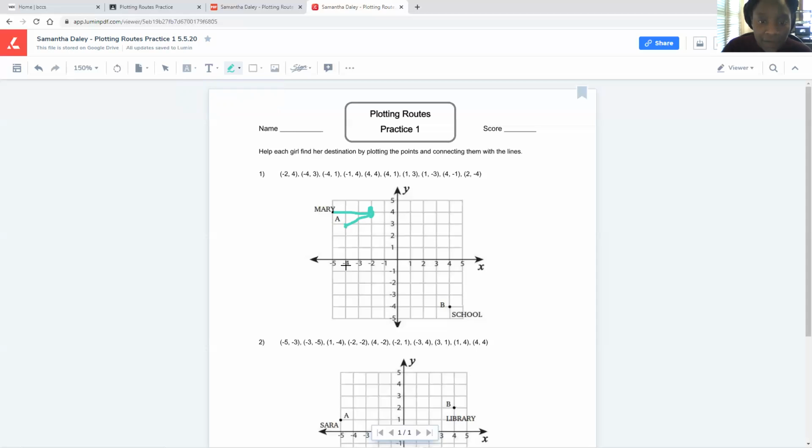-4, 1. -4 goes to 1 right here. Drawing the line to connect it. Then we have -1 goes to 4 back up here. So I'm putting the point right there at -1, 4. And I'm taking this and drawing the line. Remember, you just need to connect it. It doesn't have to be perfect.